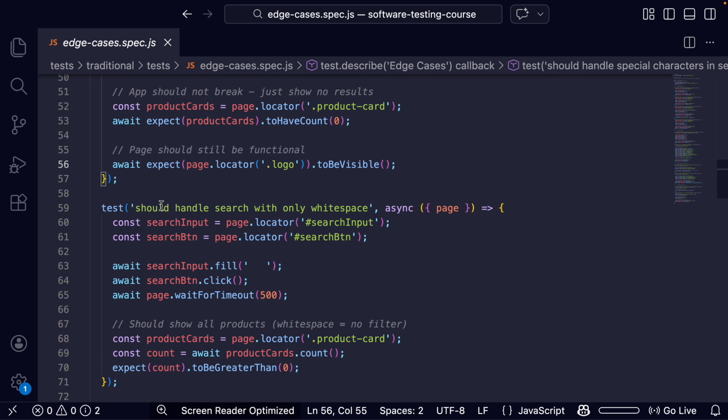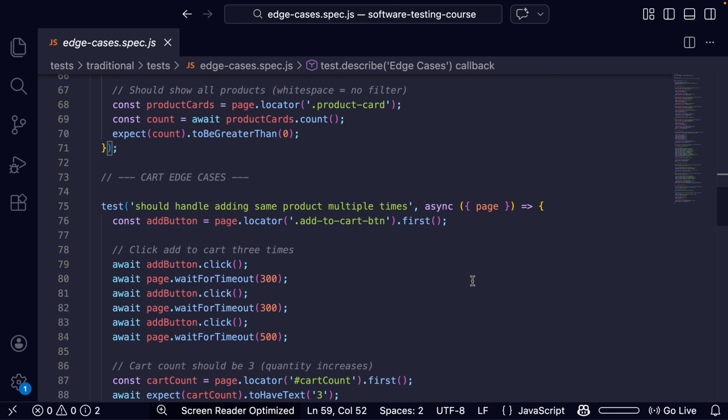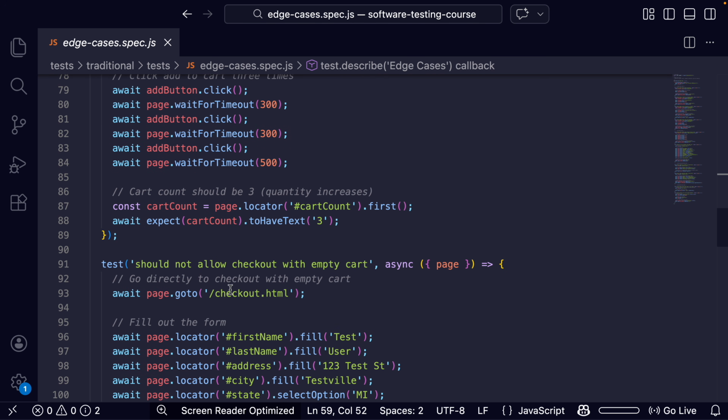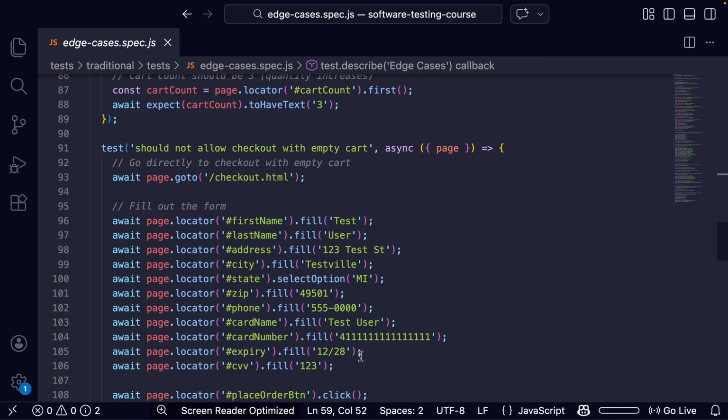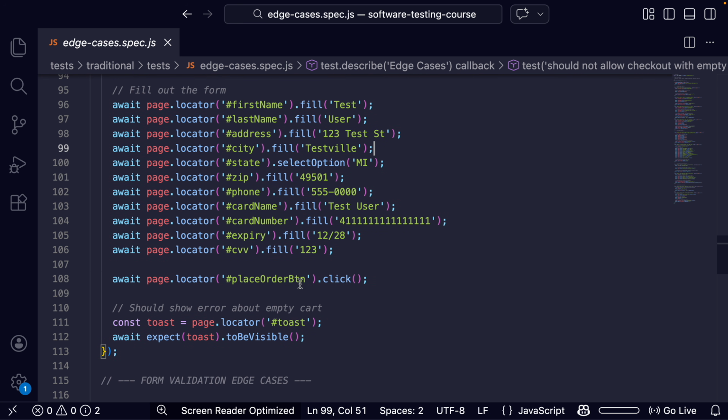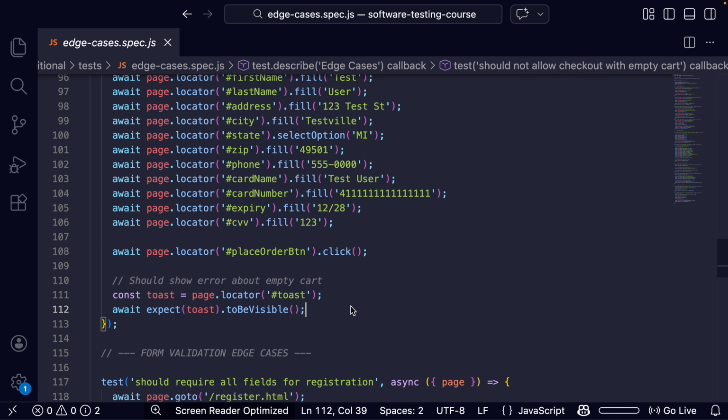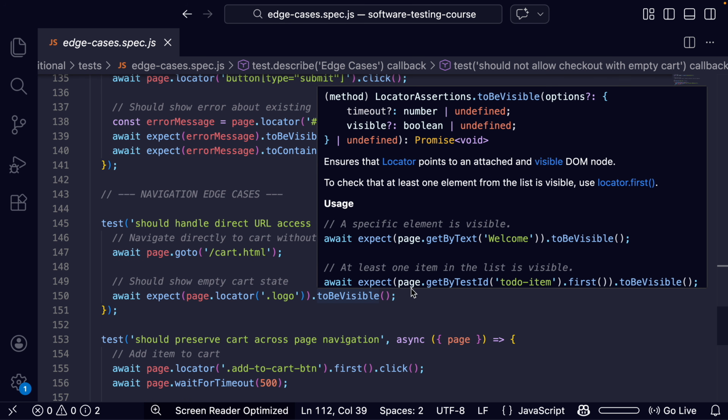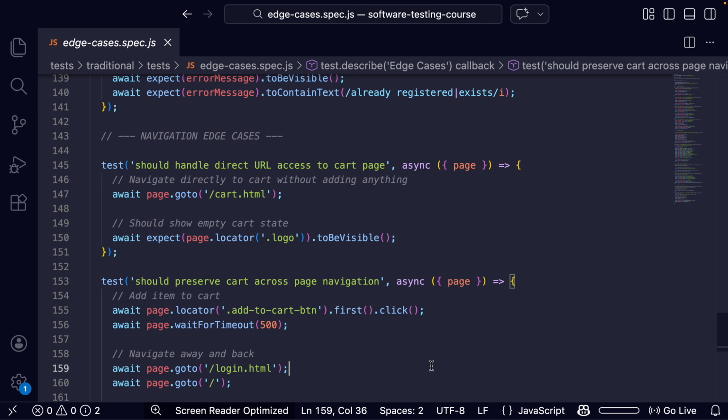And we have a few other ones like handle search with only white space, adding product multiple times, and not allowing checkout with empty cart. It's actually going to fill out the form and try to create a checkout, but we want this toast to be visible, basically the error about the empty cart. You'd be surprised by how many real e-commerce sites have had this bug where someone could try to check out with an empty cart. There are a few other ones that you can read through on your own. So the golden rule of edge case testing is think about what could go wrong and then write a test for it.